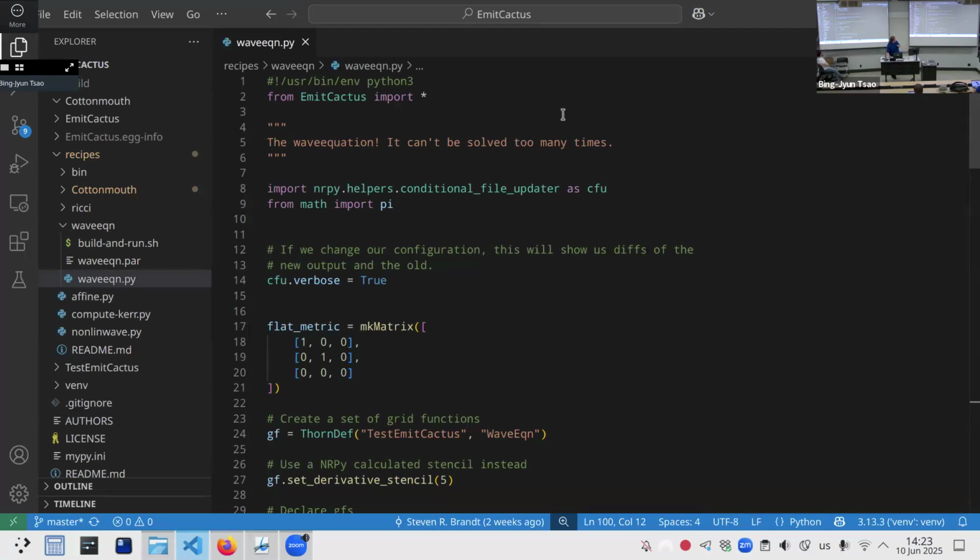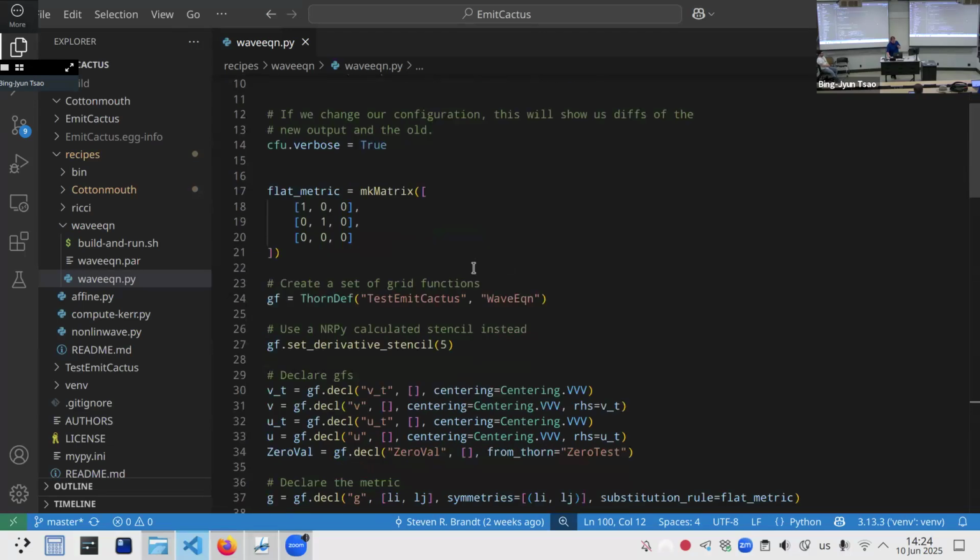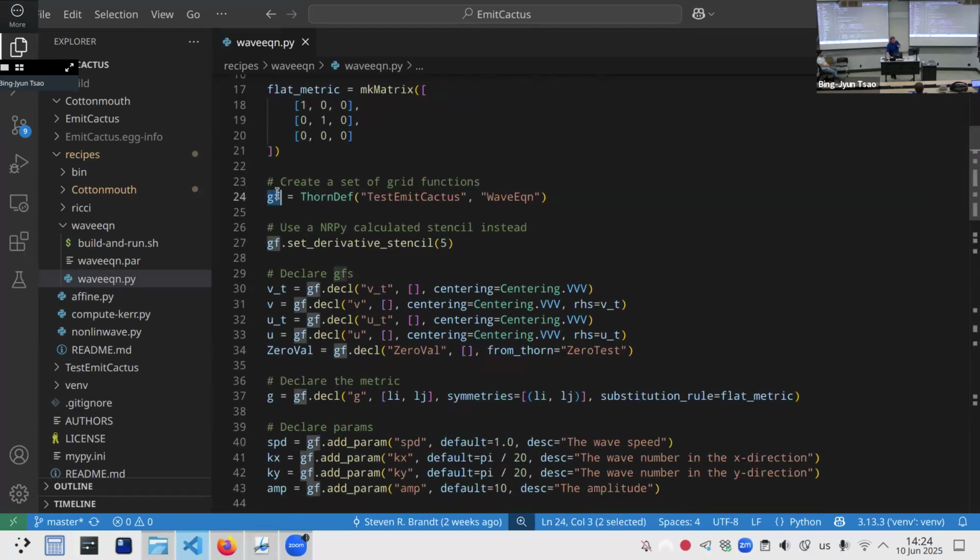Okay, so here is a simple wave equation. It's a 2D wave equation in the EmitCactus DSL. I'm not going to spend too much time diving too deep into it because we're going to have a much more in-depth tutorial later, but I will skim over some of the cool syntactic features. The most important thing, you have to construct a thorn def. That's going to be your handle for all things related to the thorn you're generating.